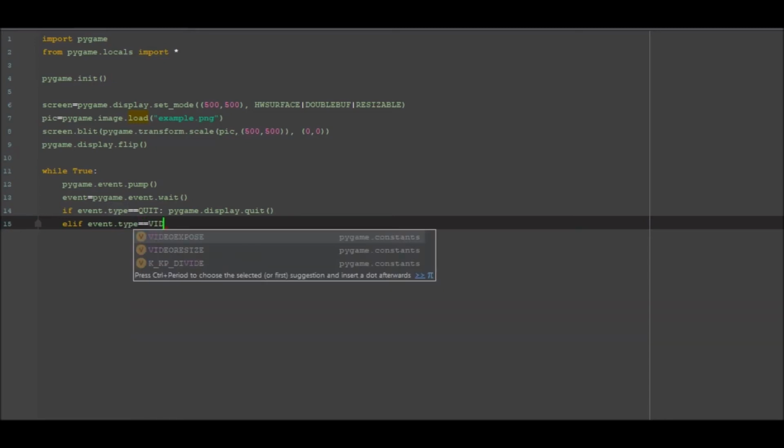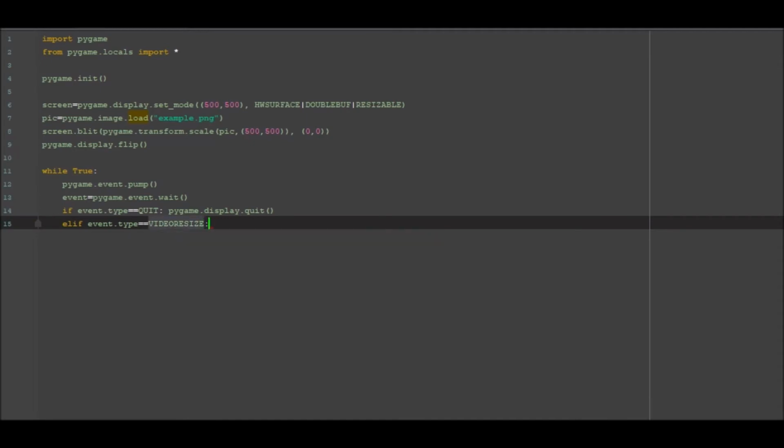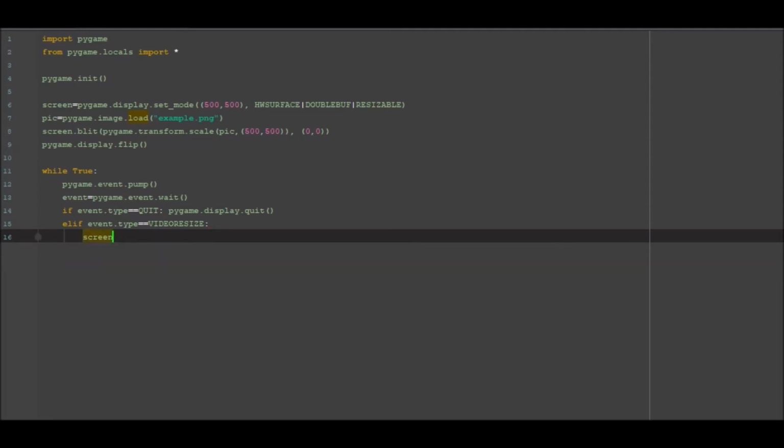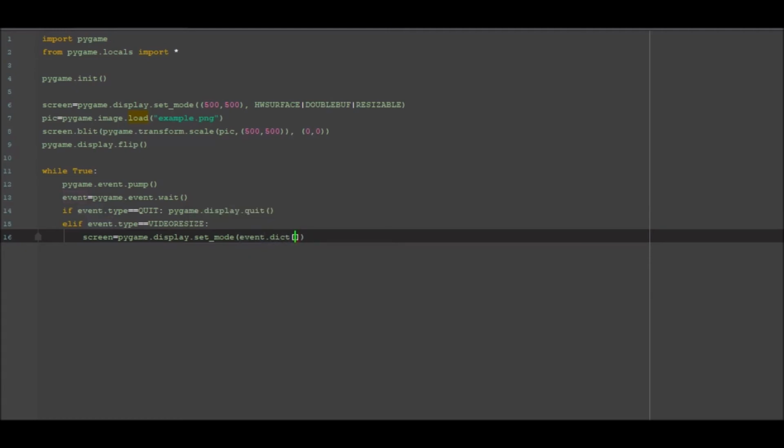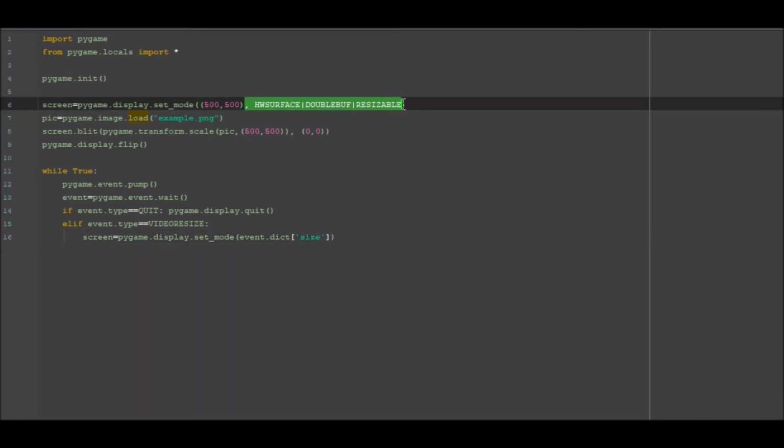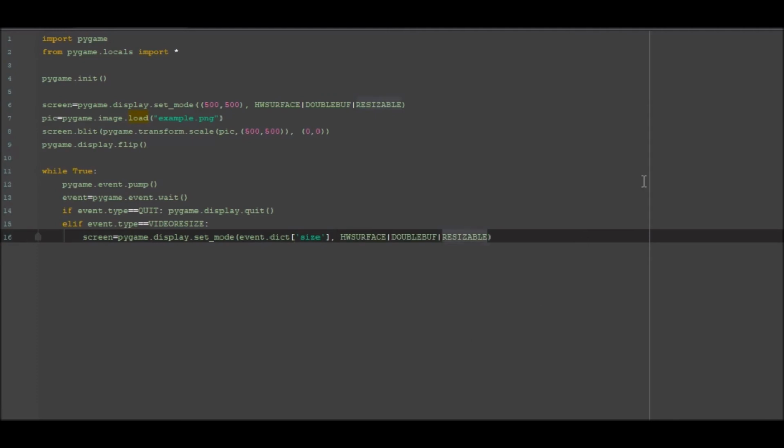If it is video resize, we want to go screen equals pygame dot display dot set underscore mode. Oh, not sir mode, set underscore mode. And then we want to go event dot dict, and we want to go in square brackets and commas size. And then we just want to grab the same stuff from up here and chuck it in there. So that's just going to resize the screen to whatever size the event has changed it to.